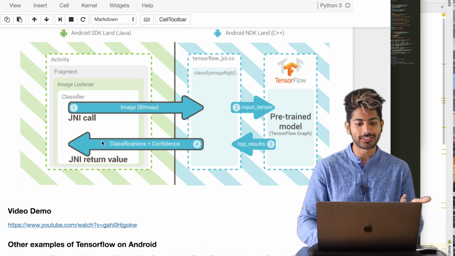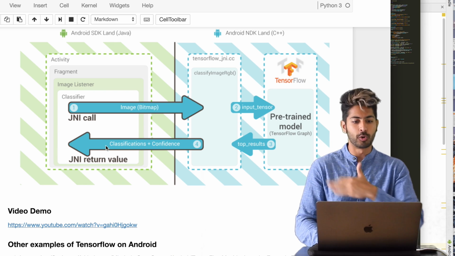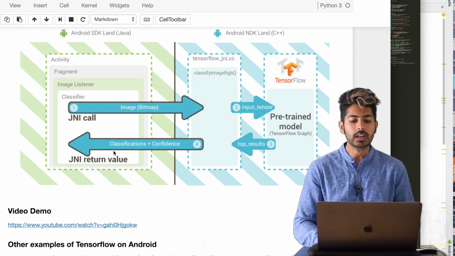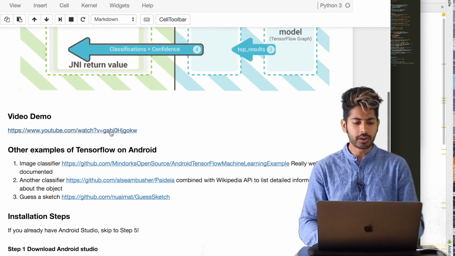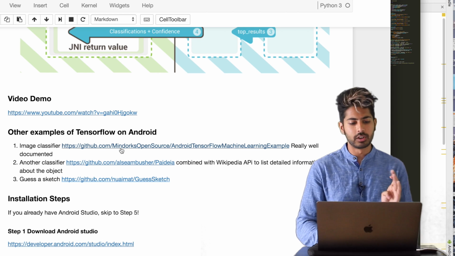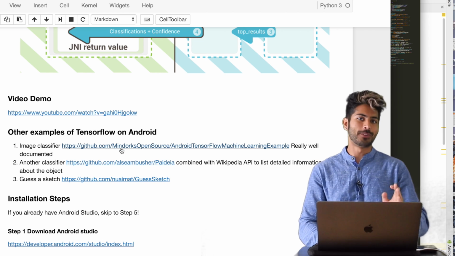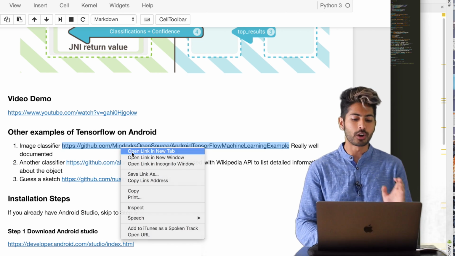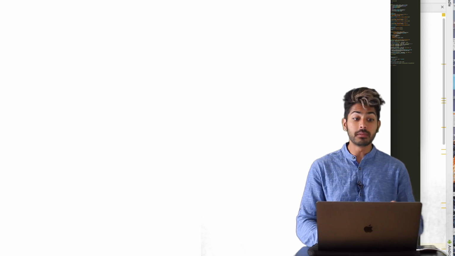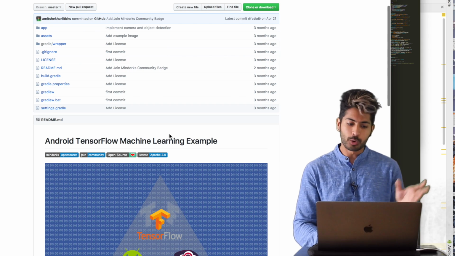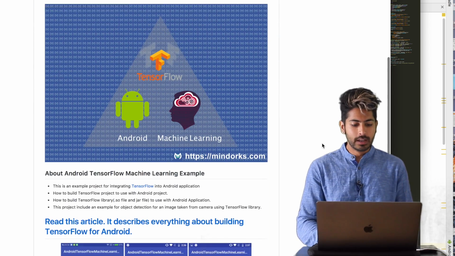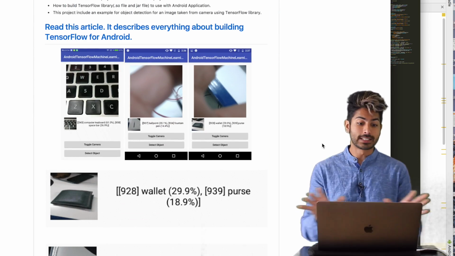That is our Java class. And we'll talk about all of these classes in order from the highest level to the lowest level, but that's essentially what it's doing here. Okay, so that's the example that I'm going to use, but there are several examples of how TensorFlow can work with Android. So this one is probably the most well-documented one that I've seen, but it's called Android TensorFlow Machine Learning Example. Basically, it is a general purpose classifier.